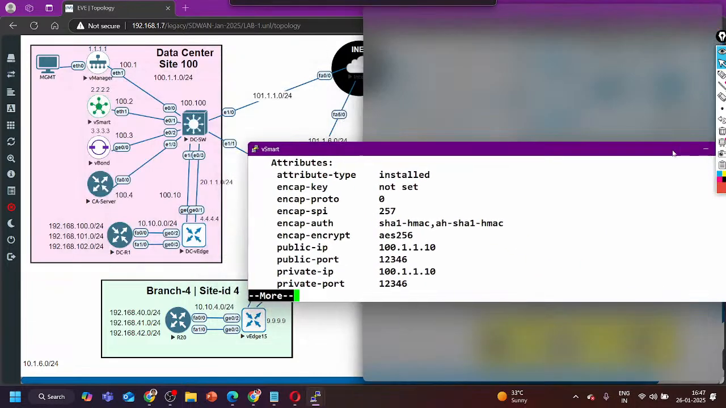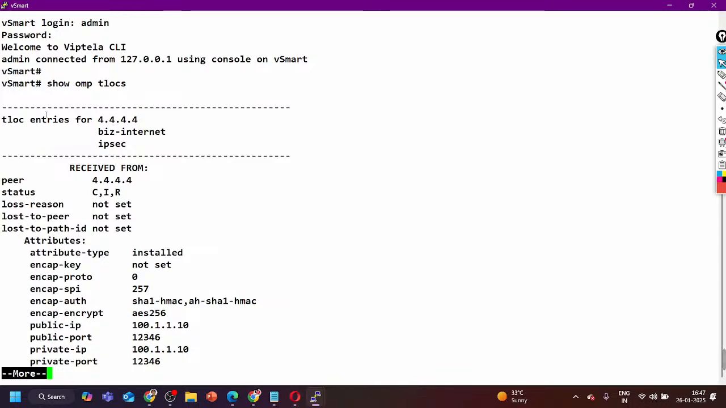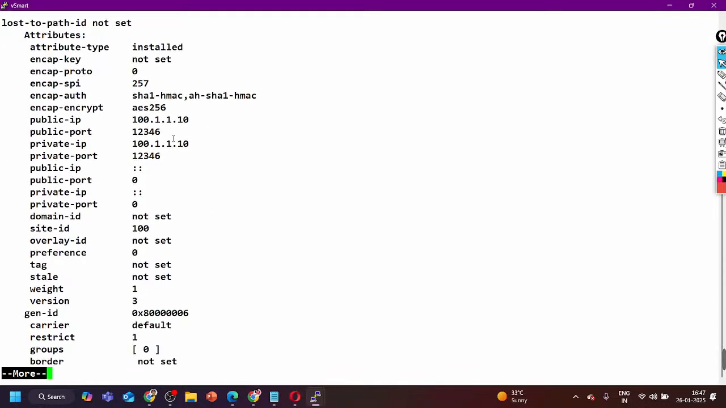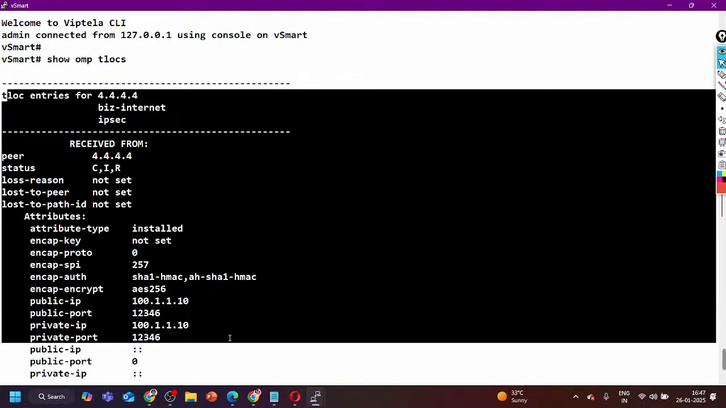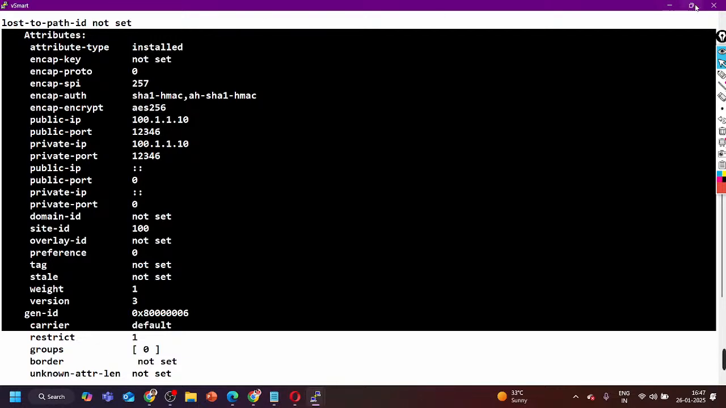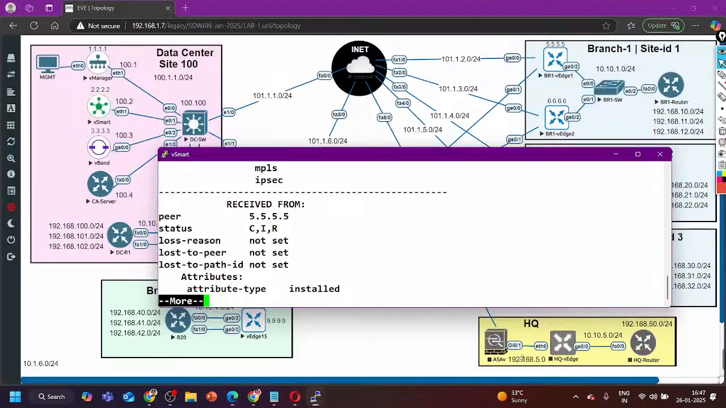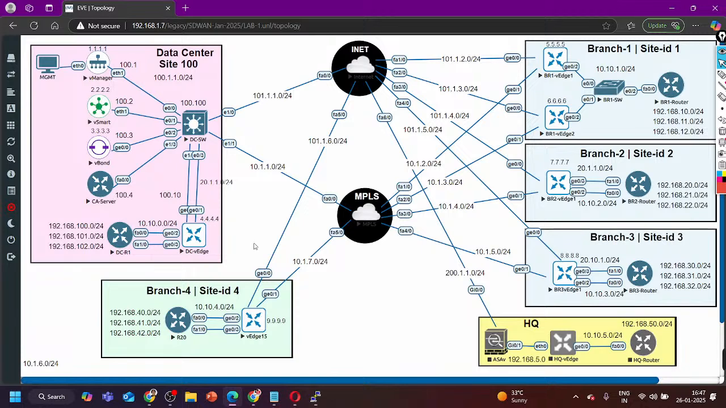When we are not able to see the TLOC of DC vEdge over MPLS on the DC vEdge, when we are not able to verify that on 4.4.4.4, then definitely we will not find the TLOC of 4.4.4.4 over MPLS on the vSmart also. Only one TLOC is there. So I think it is not a communication issue, but it is not sharing that information to the vSmart. It is not even generating the TLOC for the MPLS interface.